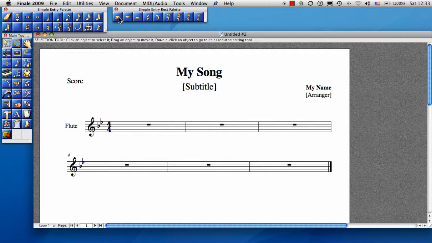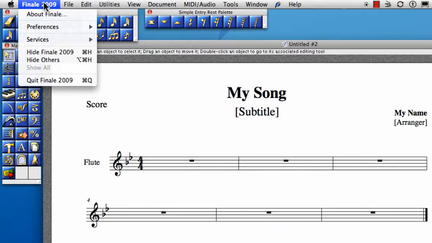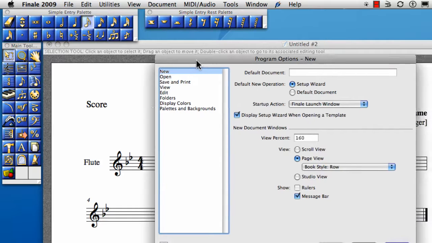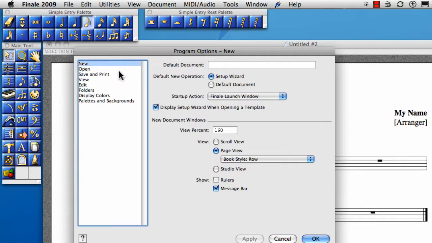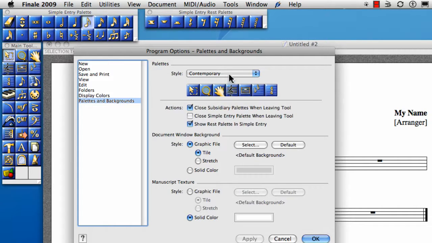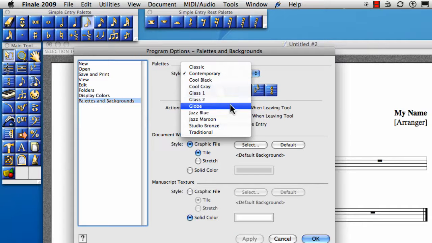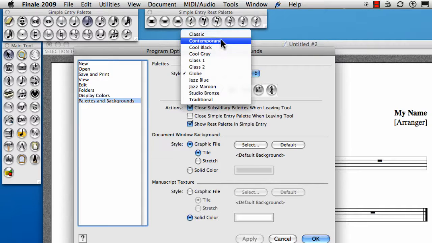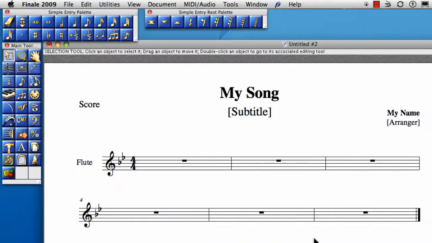Now, my Finale interface might not look exactly like yours, and that's because you can customize the look of these palettes within Finale. If I go to the Finale menu, choose Preferences, and then Program Options, I'll get a window where I can change the look and feel of the way Finale operates on my computer. This bottom option, Palettes and Backgrounds, is where you can change the style of these buttons. And once you choose a style and click Apply, you'll see that the graphic look of these buttons change to that new style. I'm going to set mine back to Contemporary, click Apply, and click OK.